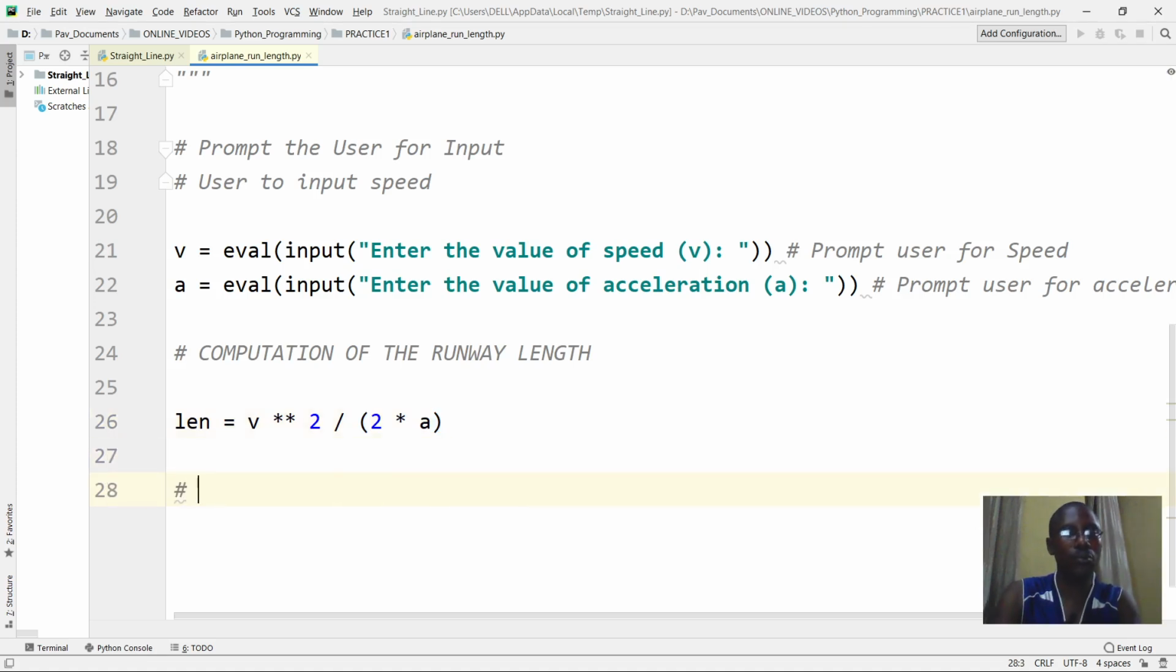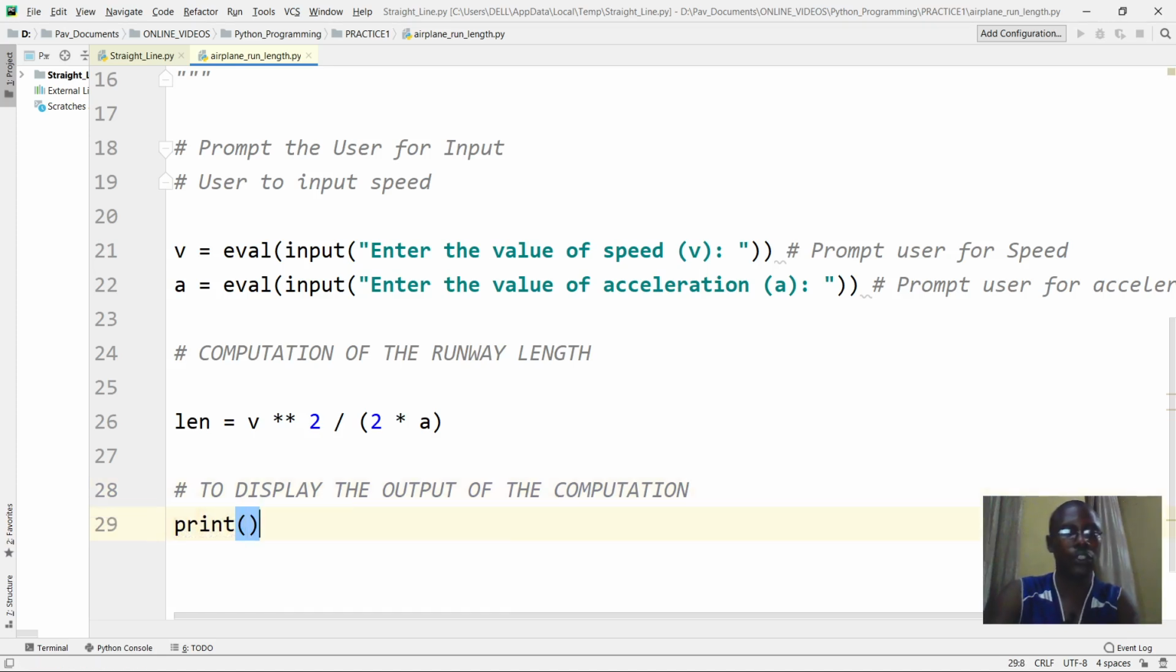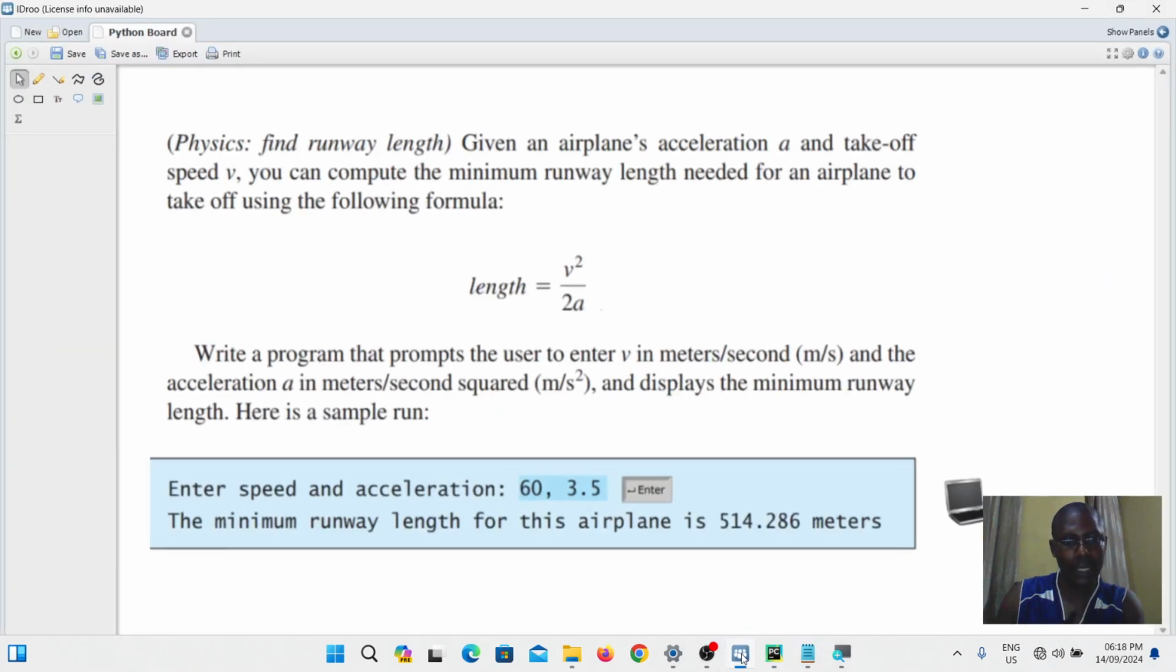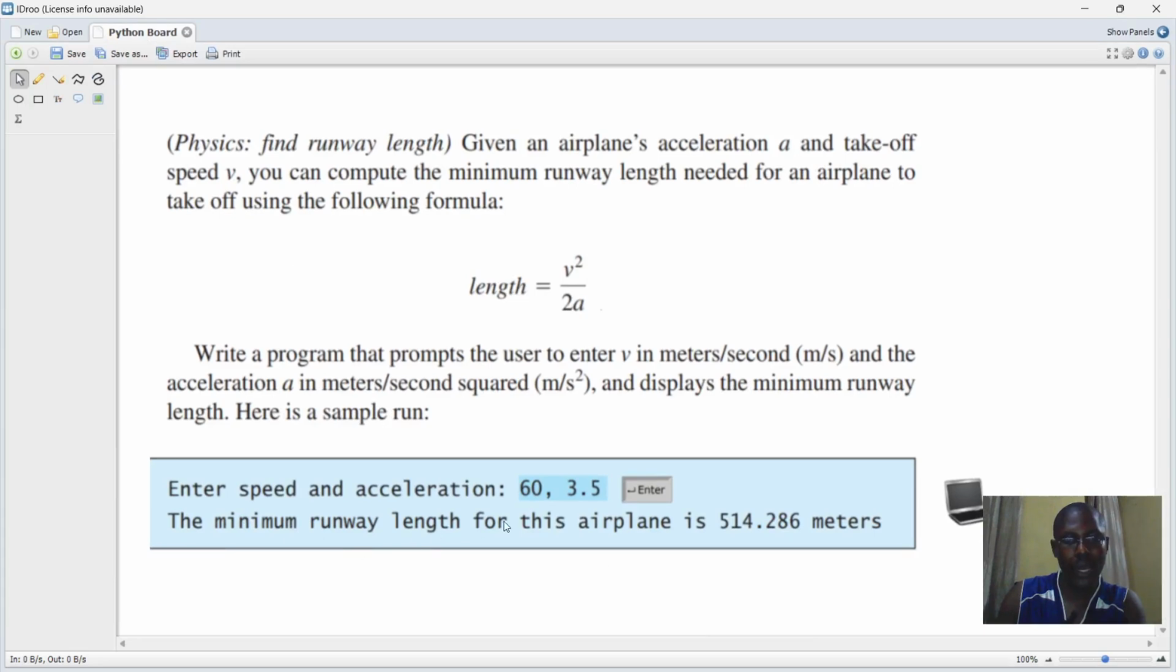So of course this is the model to compute runway length. Then of course once you compute, what do you want to do? You want to display, right? So to display the output of the computation, so of course here we're going to say use the function called print, right? Print. Okay, so we have the format on what we are supposed to print out exactly. So it should say the minimum runway length for this airplane is, so let's do that.